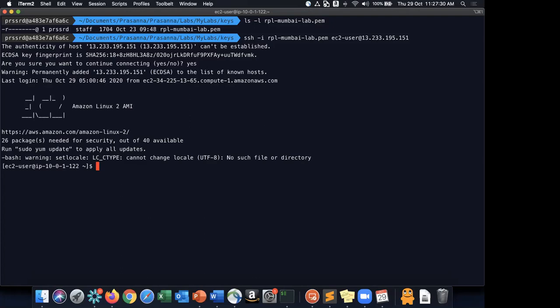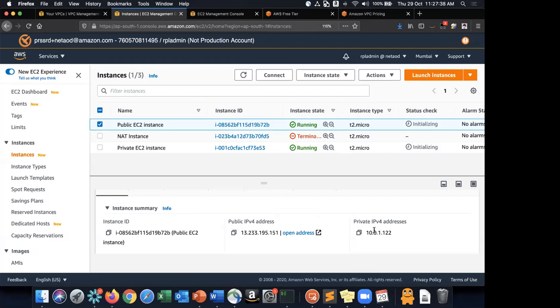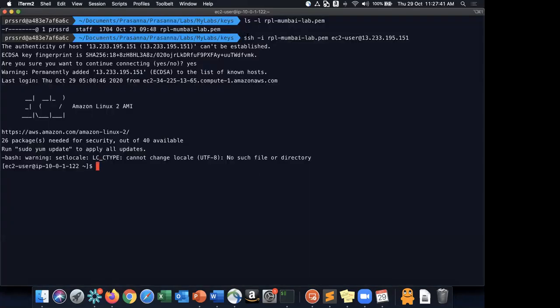From this. Yes. Yes, sir. So now you need the same key present in your public EC2 instance, which is 10.0.1.122. You need the key present here, right? Because you need to follow the same step to connect to the private EC2 instance also. Yes. Okay. So for that, what you can do is, I'm just exiting this.